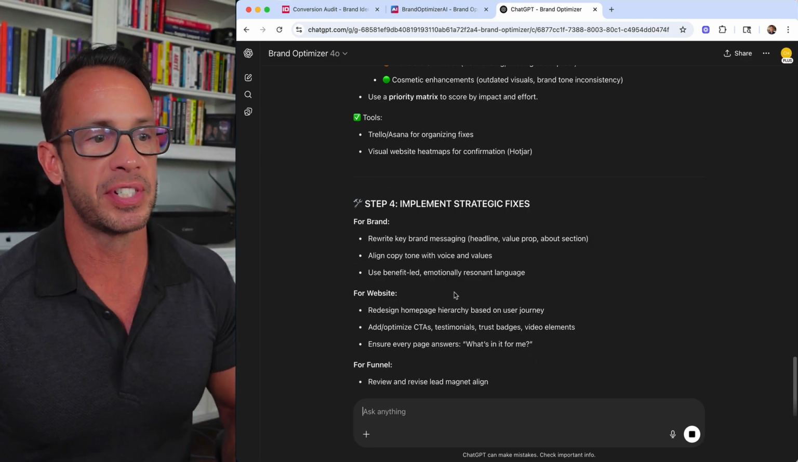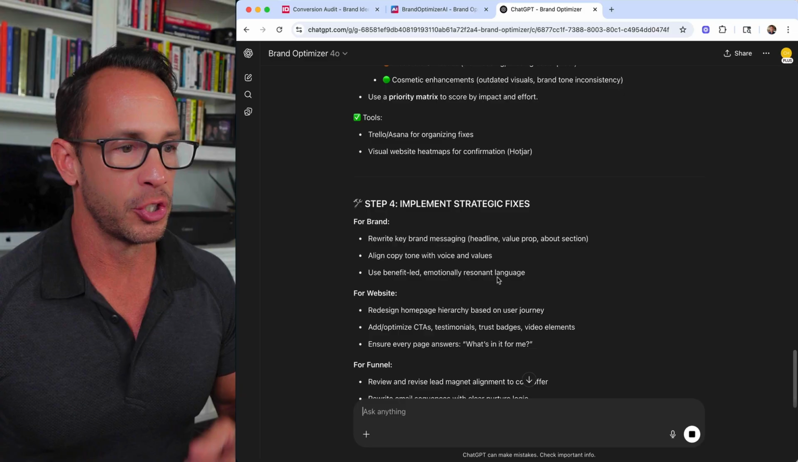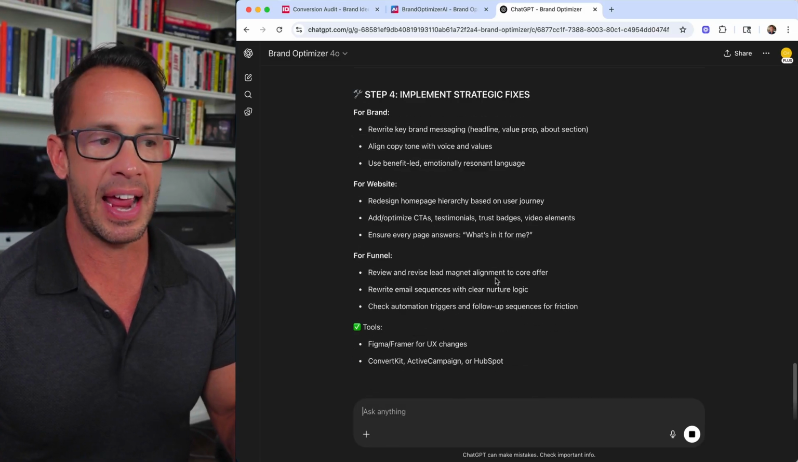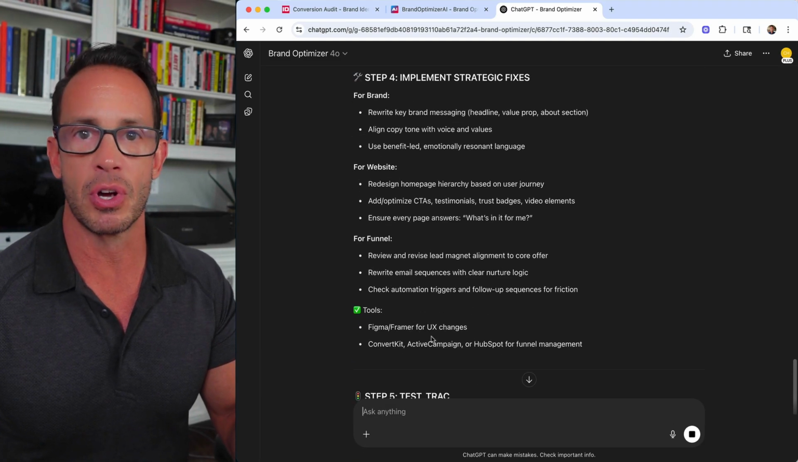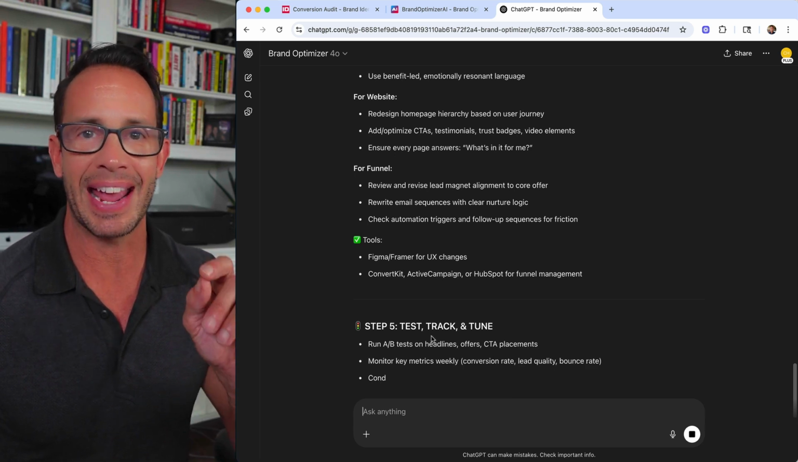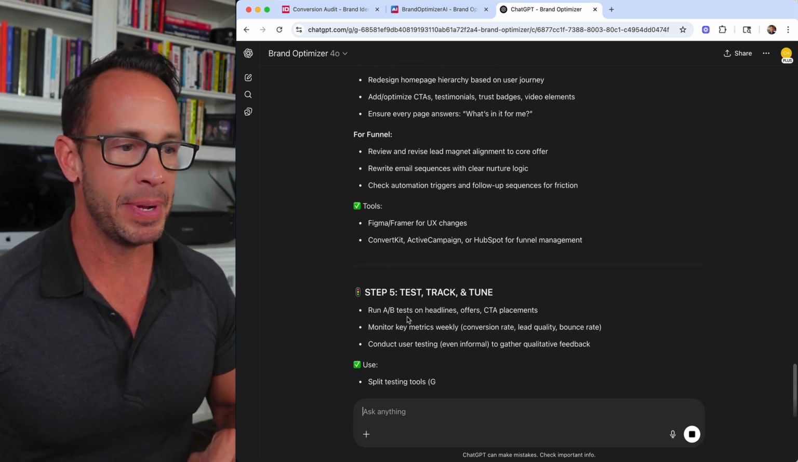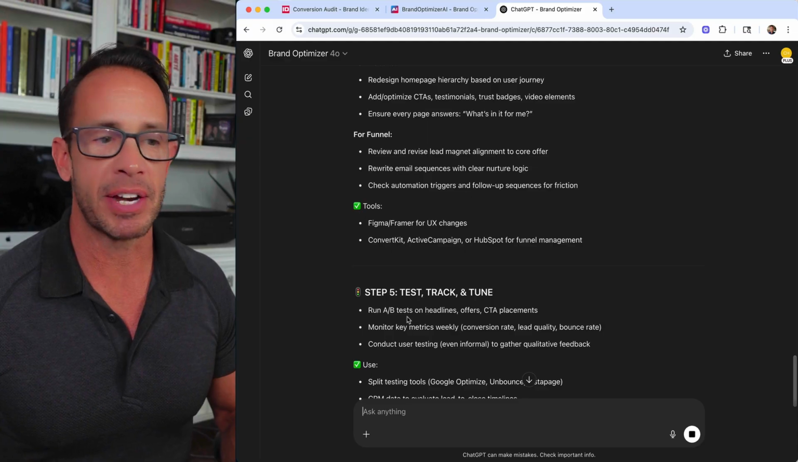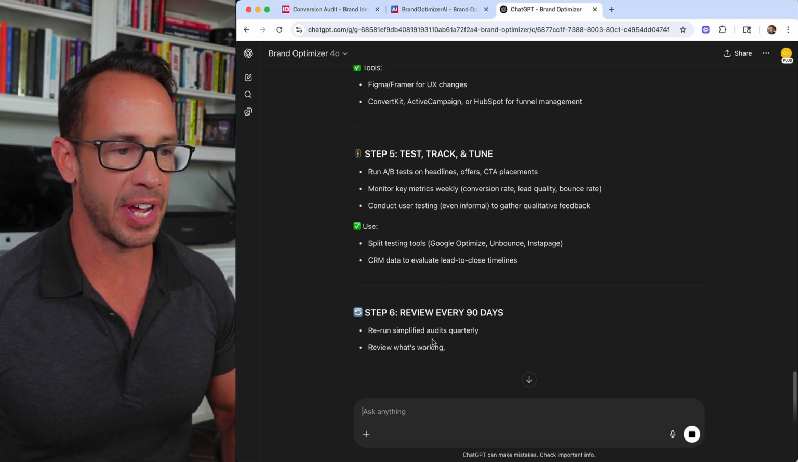Step number 4 is to implement strategic fixes. So we've got those for your brand, your website, and your funnel. Here are some additional tools to go ahead and use to do that. Step number 5 is to test, track, and tune it. So you run A/B tests on there, monitor the key metrics weekly, and conduct user testing.